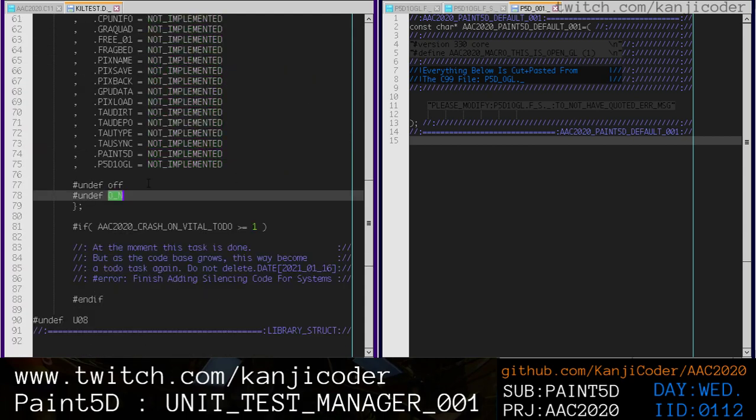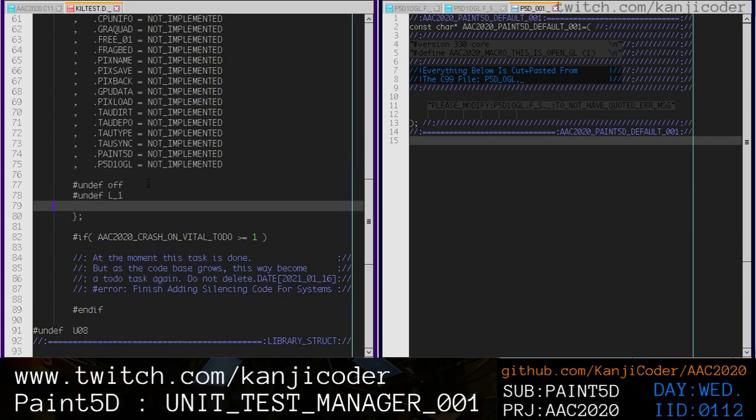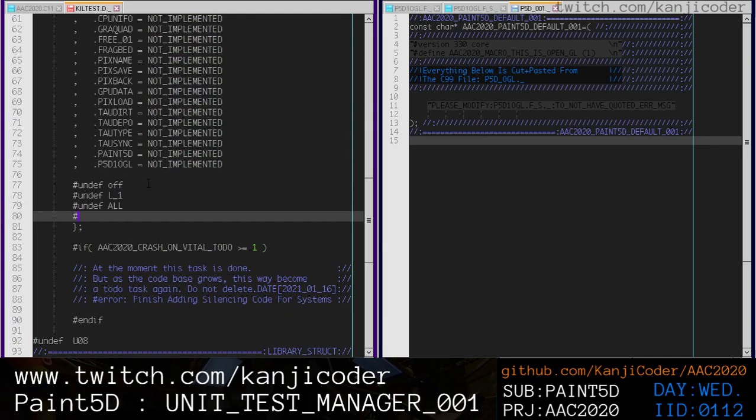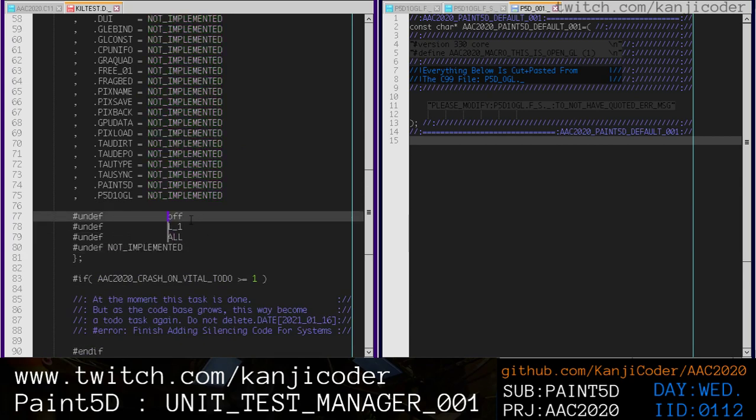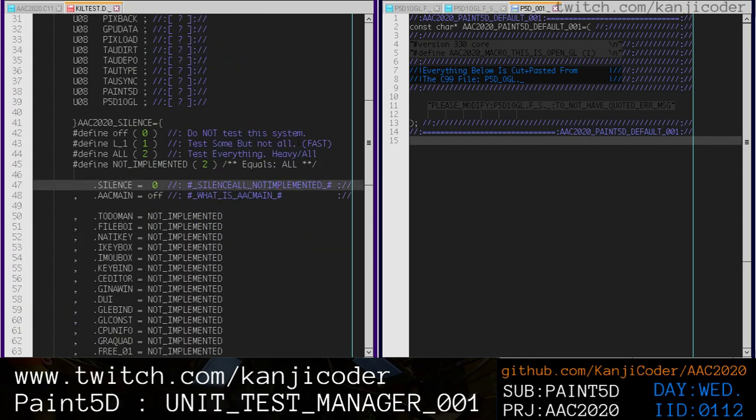So then we have off, and then we have L1, and then we have all, and then we have undef, not implemented, right? If we want to, we can make that look a little bit better. Make a little checksum here for how many defines actually exist in this section, and there's only 4. Test some but not all, test everything, right? Actually, we have enough room, so we could do this and go O1. I could keep the checksum over here as well.